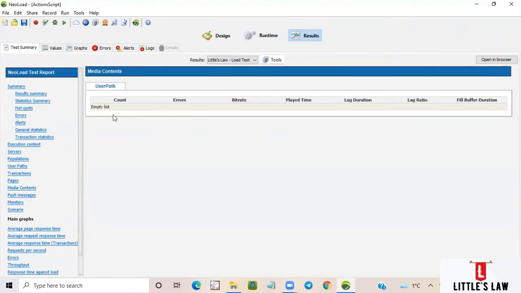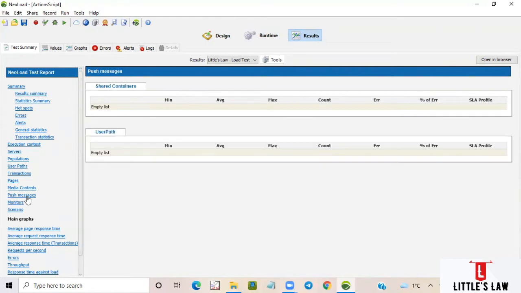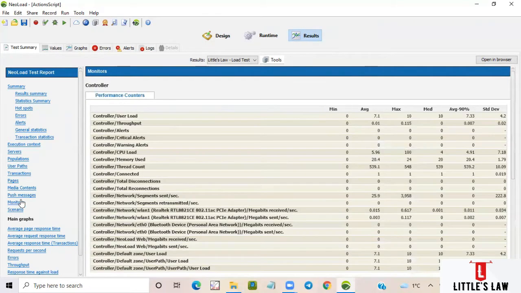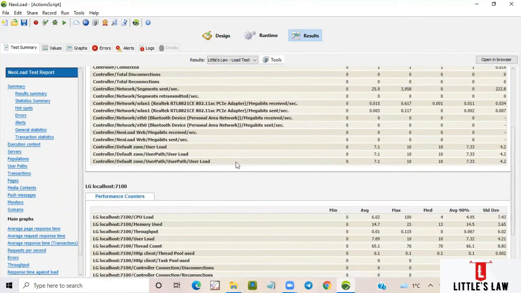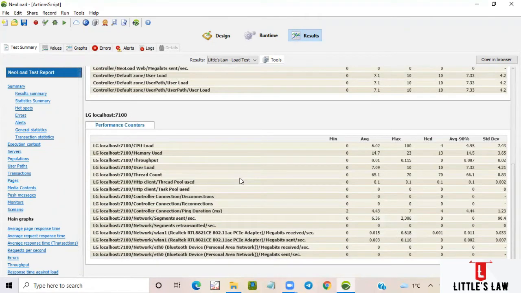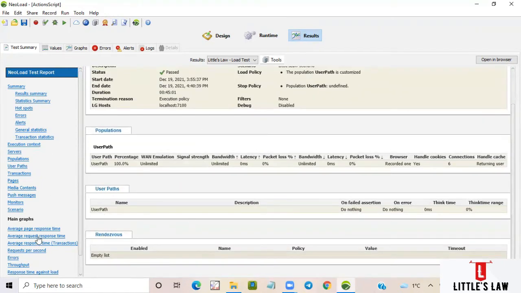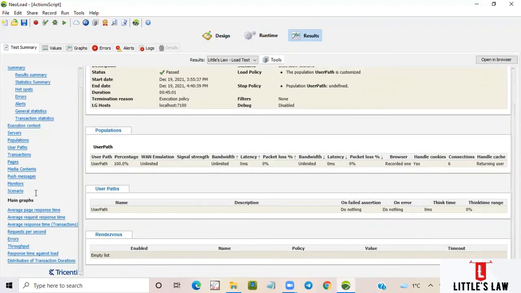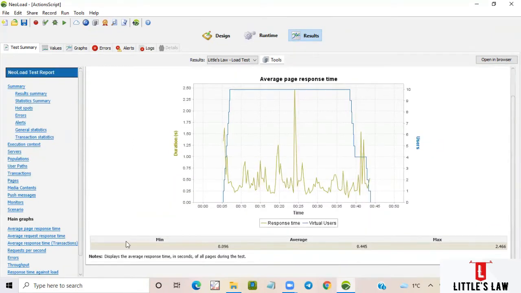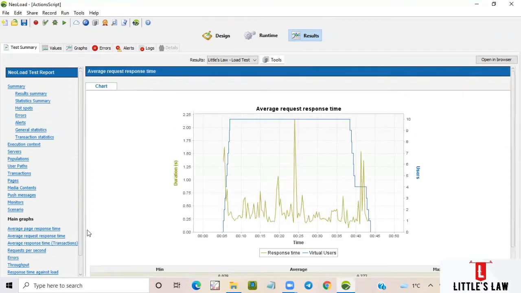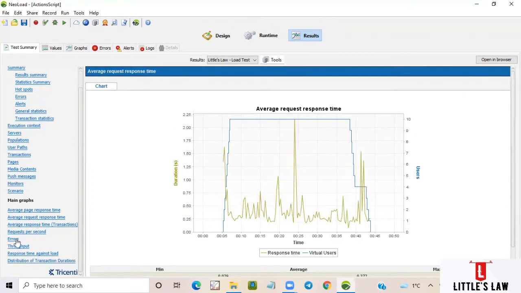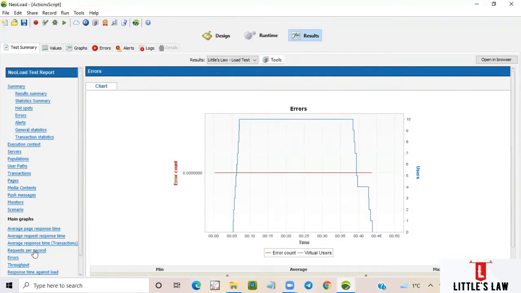The media, we don't have any media contents, so there is no content in it. And again, the same for push messages. In case we have added any monitors for the external system, then we could have seen it here, and the scenarios. So based on the scenario, we can see the results. I mean, how does it work and everything. And we have various other graphs, the average response time graph and the average request response time, and how about the errors and other things.